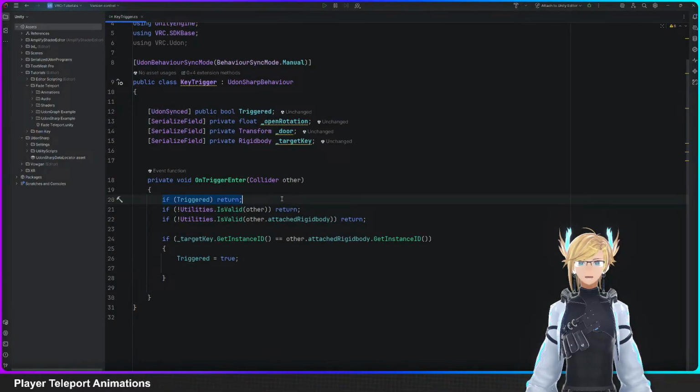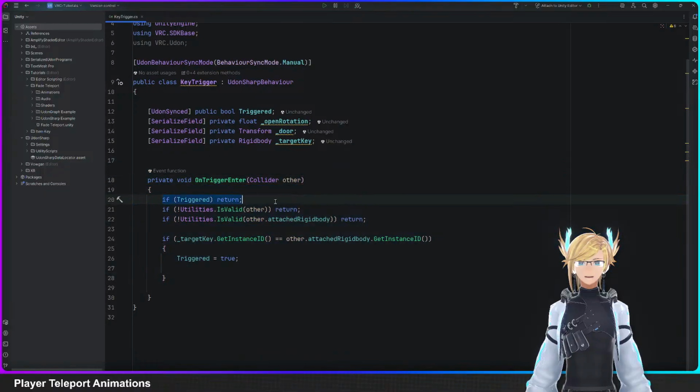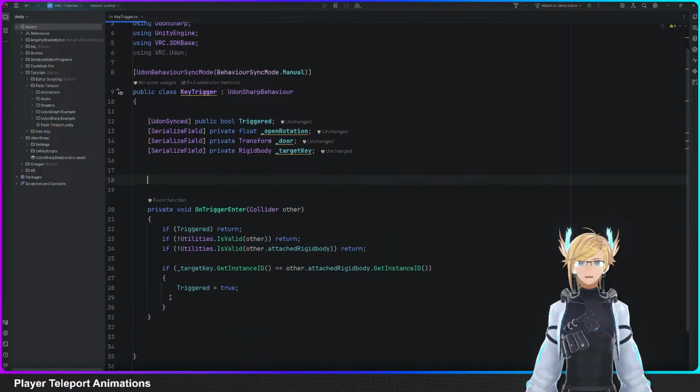So right now we're checking to see if it's triggered when we enter a trigger collider, and we skip it if not. We make sure it's real, make sure the rigid body's real, then we check to see if it's the one that we want. And if so, triggered equals true. Actually, what would be the best idea for this? Yeah, okay. We'll do this in OnDeserialization since we're syncing it.